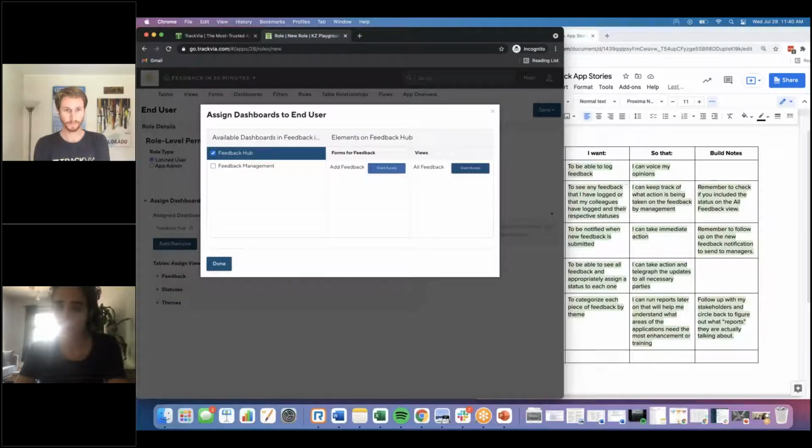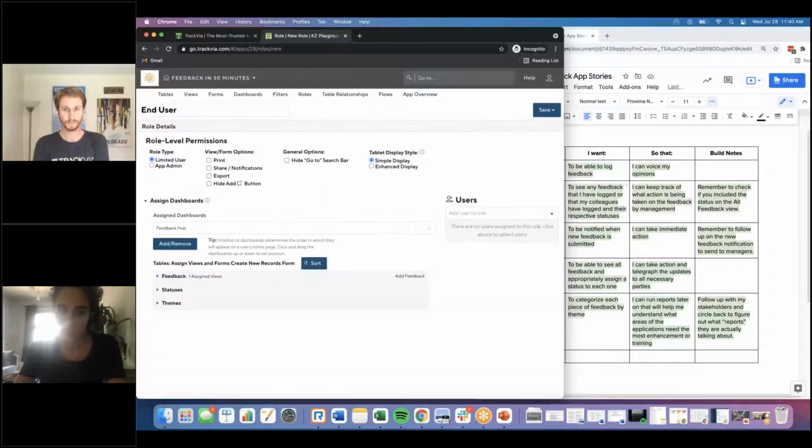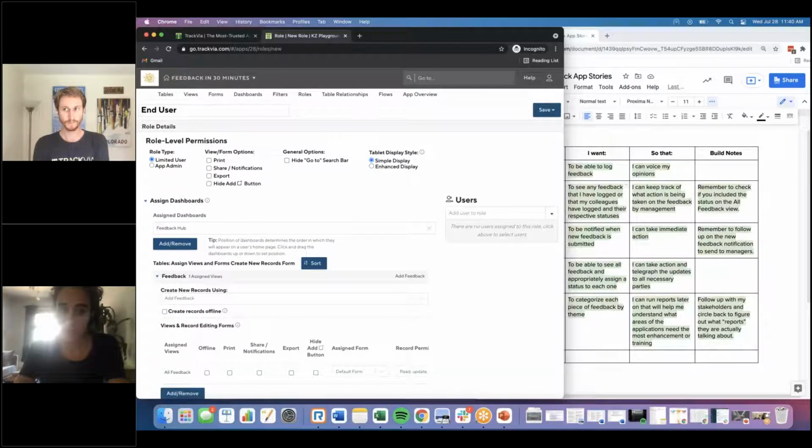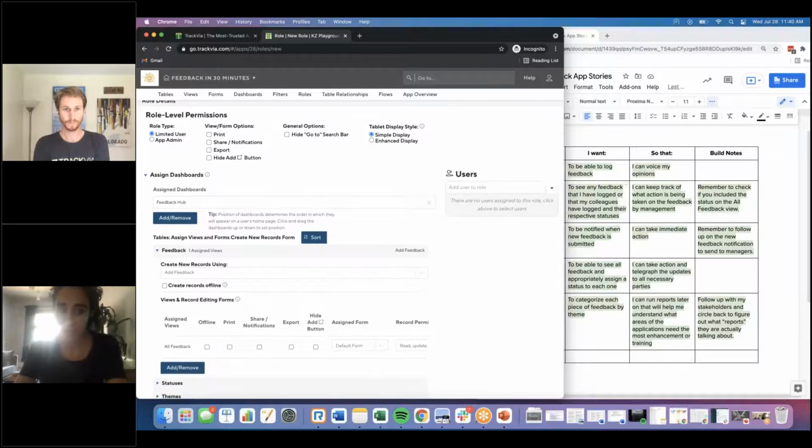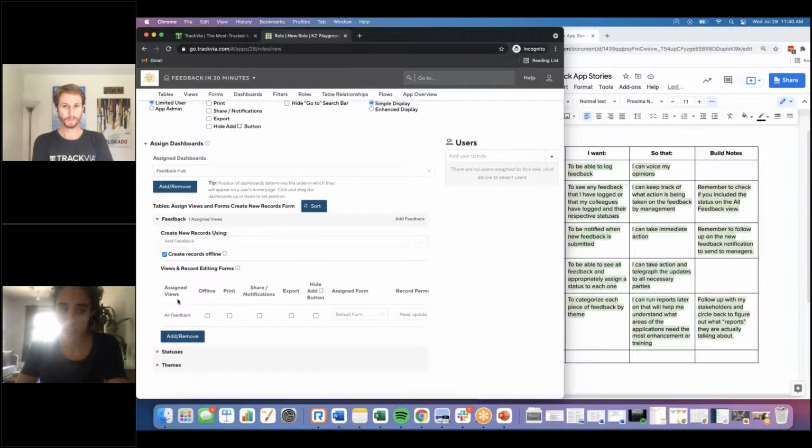Automatically, you'll see some elements of your dashboard listed here. We need to make sure to grant them access, right? Those will be listed right below in the table where we allow them to add feedback. Do I want to let them do it offline? Sure, I don't care. I'll check that off. And you'll see the view that's listed here too.